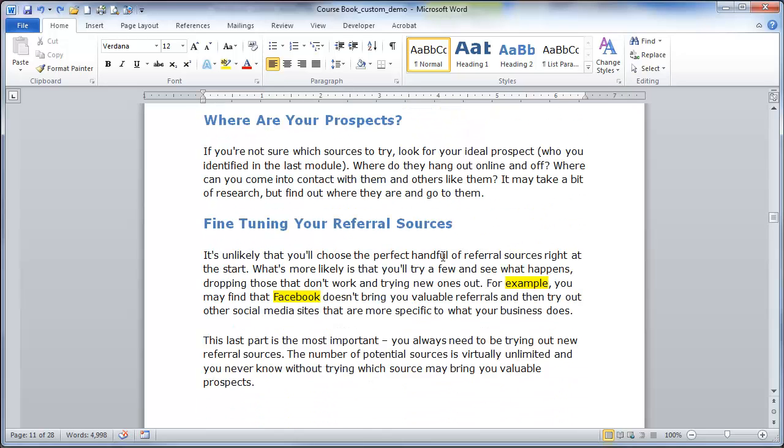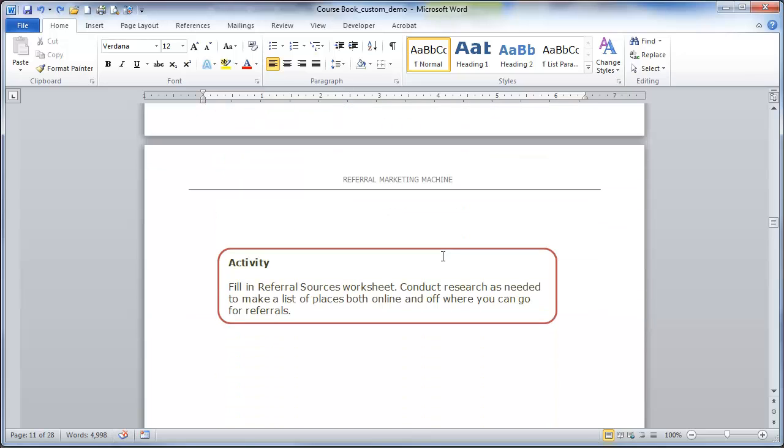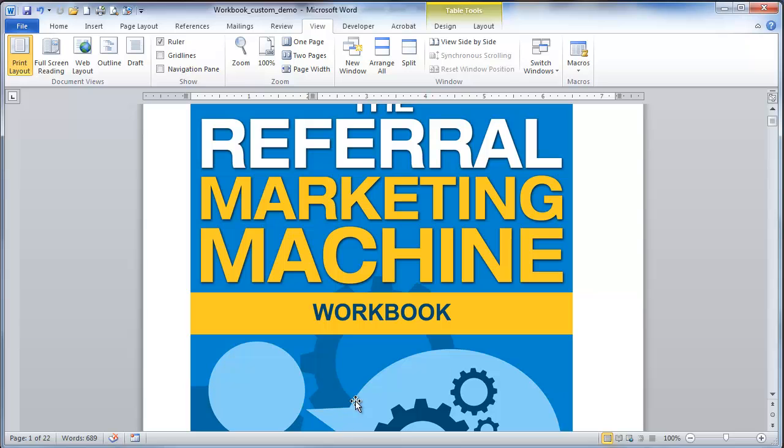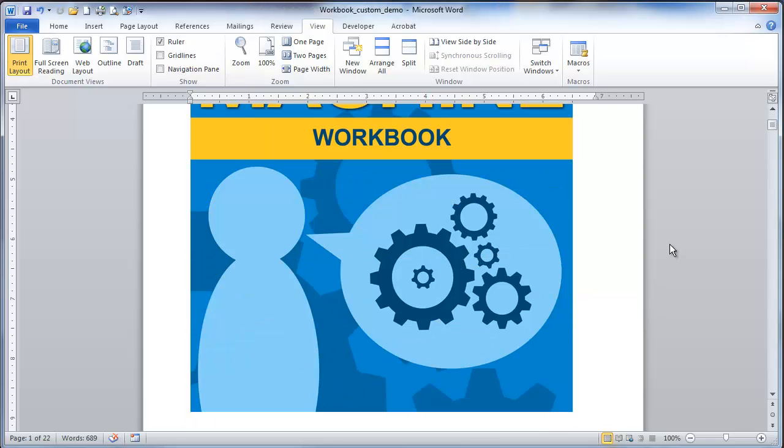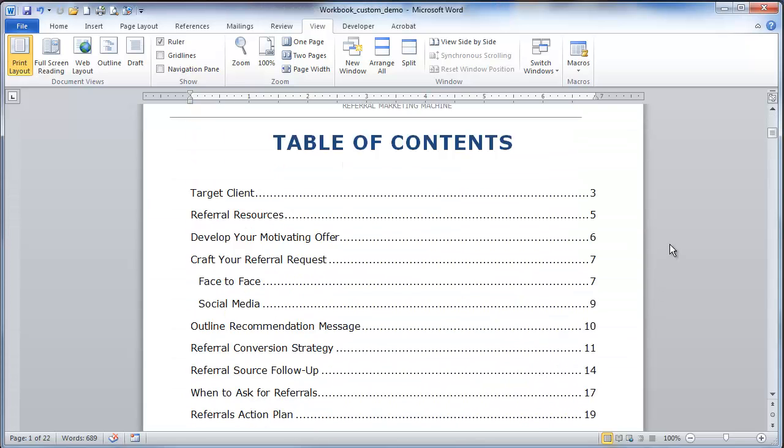Now there's also activities at the end of each chapter, and in those cases the activities have a worksheet associated with them, and you'll want to edit the worksheet for any edits you make in the course book, but also to change the examples in there. So I'm going to pop over to the workbook and show you. Here I've opened up the workbook, and I'll show you some of the sample worksheets.